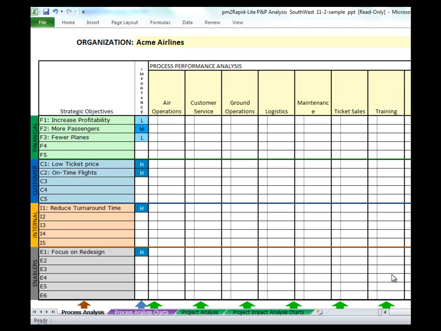So filling this in should be pretty straightforward. Let's take a process, in this case air operations. Now what we want to do is go down each strategic objective and ask ourselves, does air operations have a significant impact on, in this case, our ability to increase profitability? And the answer is no, so we'll skip down to the next one.